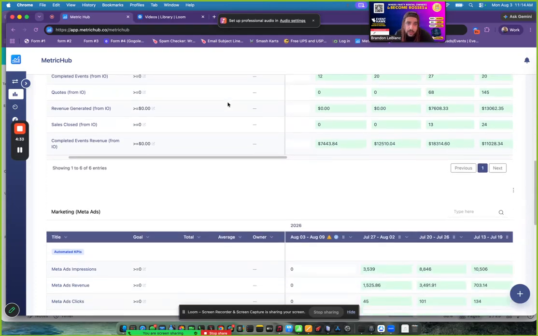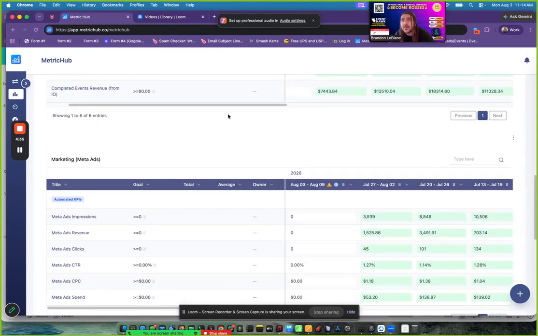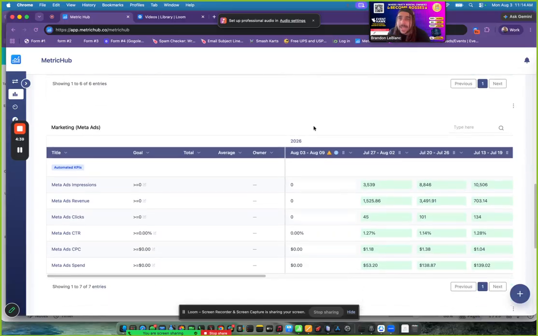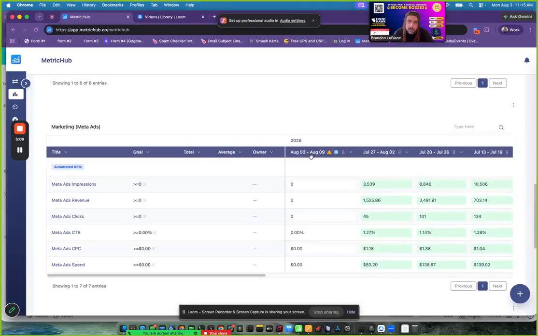And then if we keep going, now we start to get into our ads data. So we're starting to see our Meta ads, right? So we can see that last week, there were about 3,500 impressions, all right? And the revenue made from it was 1,500 for a total of 45 clicks. So you can start reading your data and start catching on to trends. You can see, okay, it's working. It was working well 2 weeks ago, but now it's fallen off. What do I do next, right?